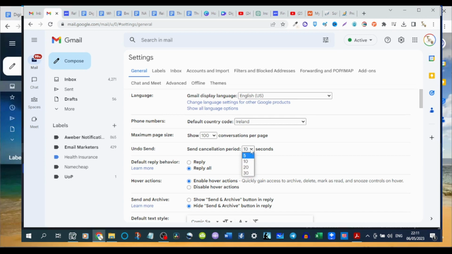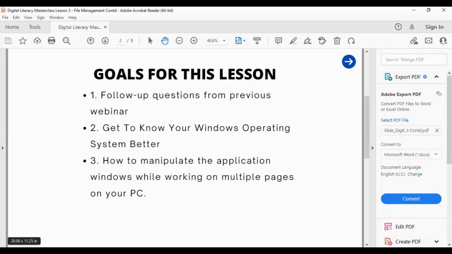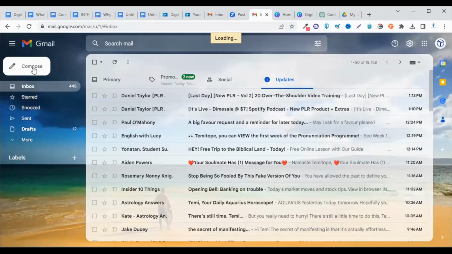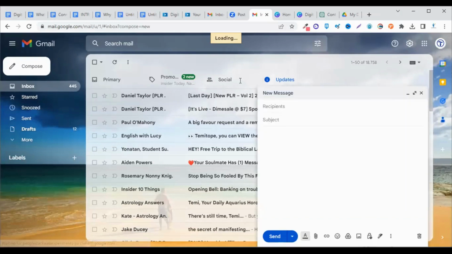So that is it. So 30 seconds maximum after selecting 30 seconds, or you can leave it at 10. But just to be on the safer side, leave it at 30 seconds. Then after that, don't forget to click Save Changes at the bottom of the page. To double check or to confirm if it is working, what you're going to do is just compose a simple email.